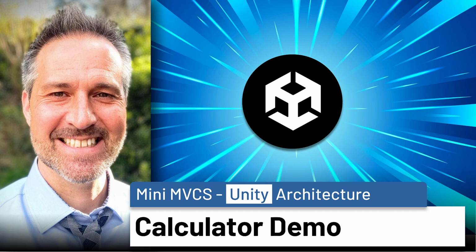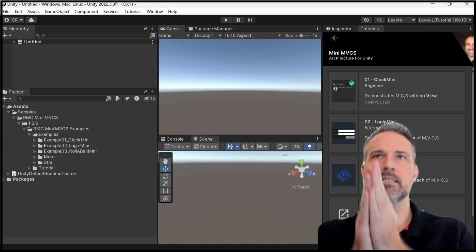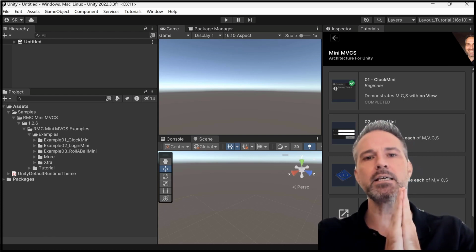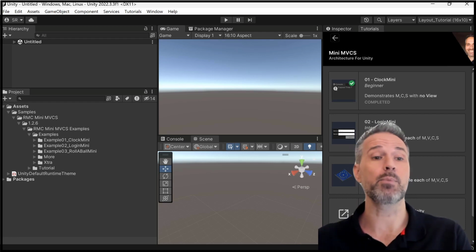So we'll start from the top there with the calculator. So let's jump into Unity here. So here is the project that I've linked into the chat. You can see there is a Git repo and there's instructions on how to install that Git repo.